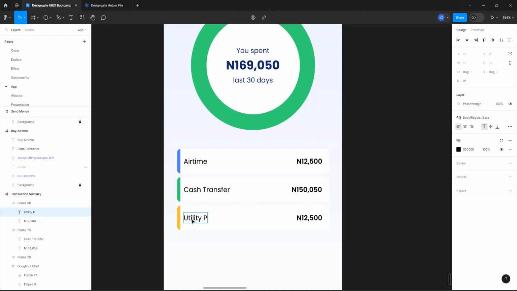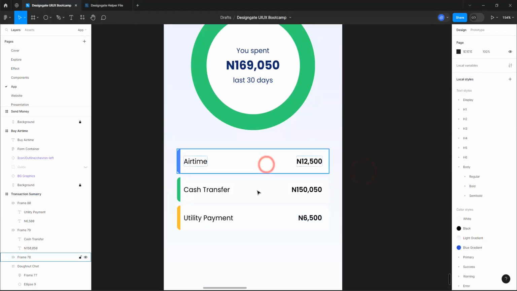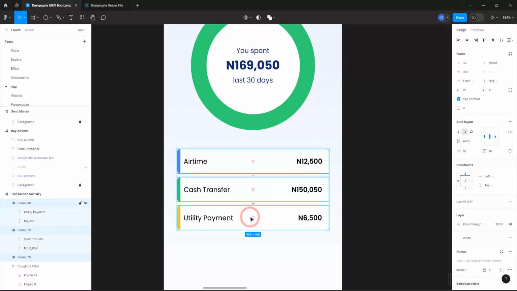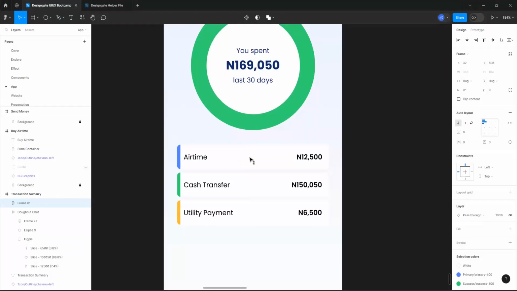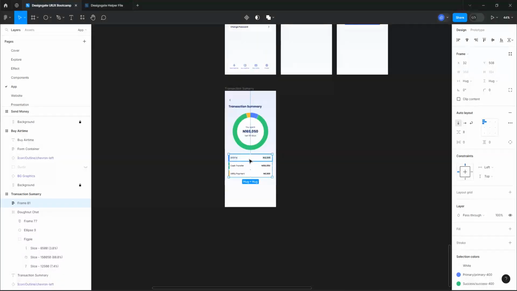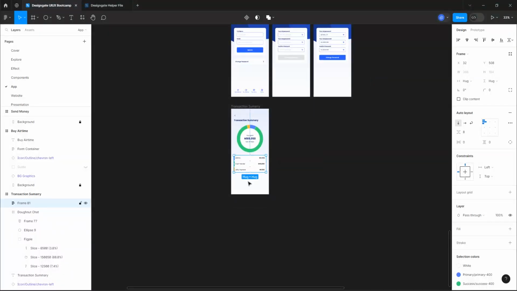So utility payment, and here you want to go ahead and add 6,500. So I want to now select these 3, 1, 2, 3, okay, and do Shift A. And for the space between them, we're just going to maintain 8, right? And let's arrange it properly. Okay, great. The next thing I want now is to allow the person to view all the transactions.